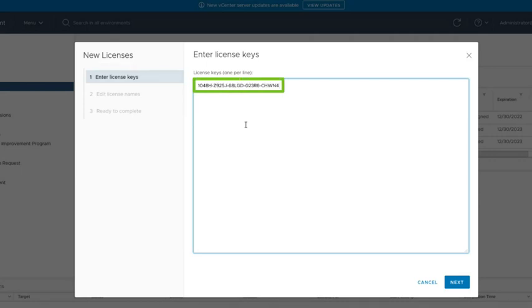So this is the vCenter Server 7 standard license. And now in a new line, I'm typing in the vSphere 7 Enterprise Plus license. Once we're done with entering the licenses, we click Next.